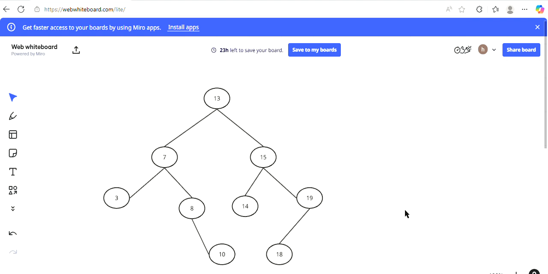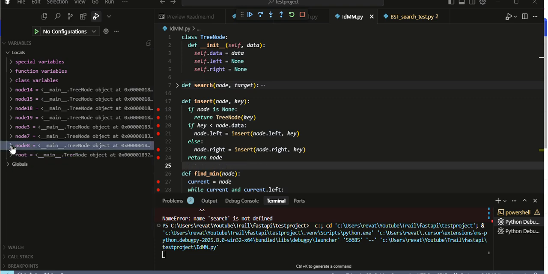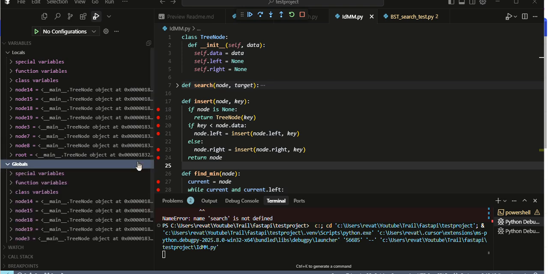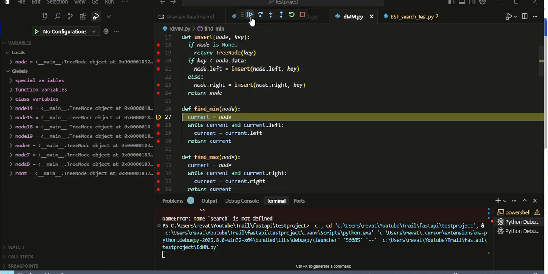So like this, we have inserted from this insert method. To the node 8, it got added at the right side. Somehow the tree node that we have created is not visible here. Maybe we can check in globals. It must be available. Somehow it is not visible. Let's pass this step and see if it is showing node 10.